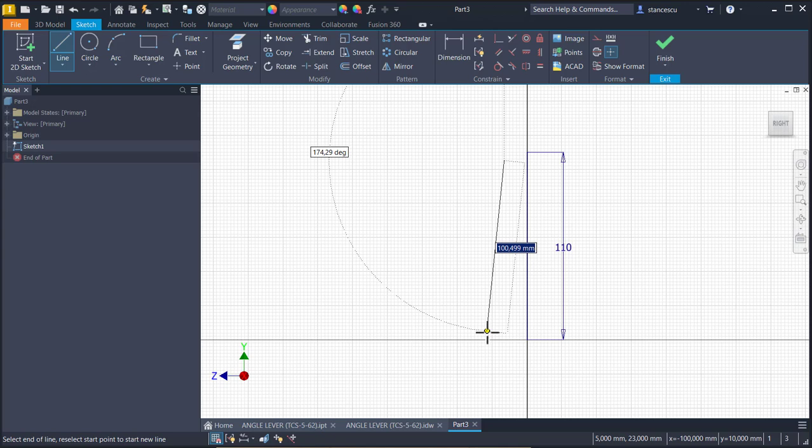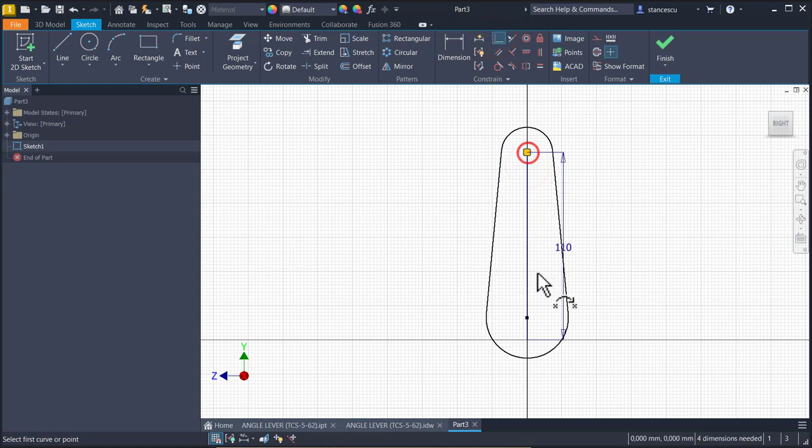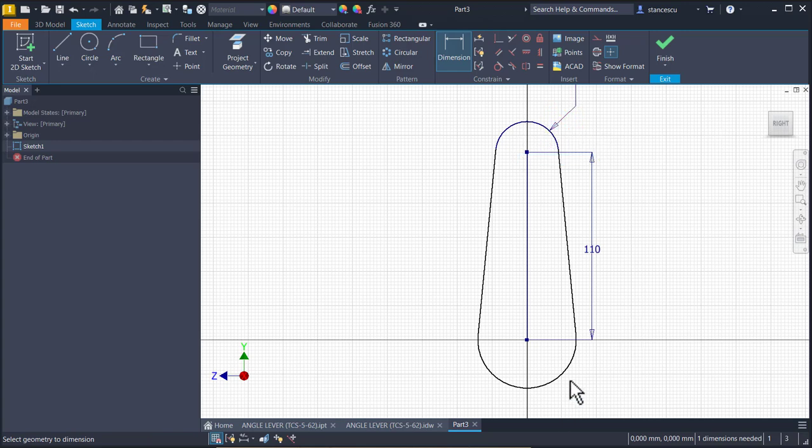We draw a line, we keep press the left button, we go up, then here again keep press the left button and go here. Only one tangency is not placed. Now it is. We place this point at this end and this point on the center point. The other dimensions are radius 18 and radius 30.